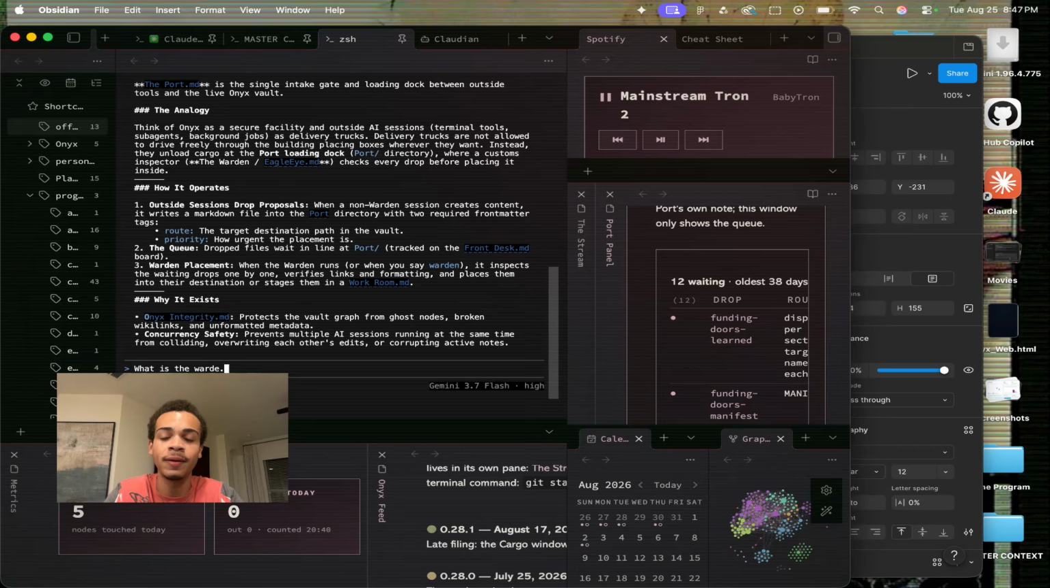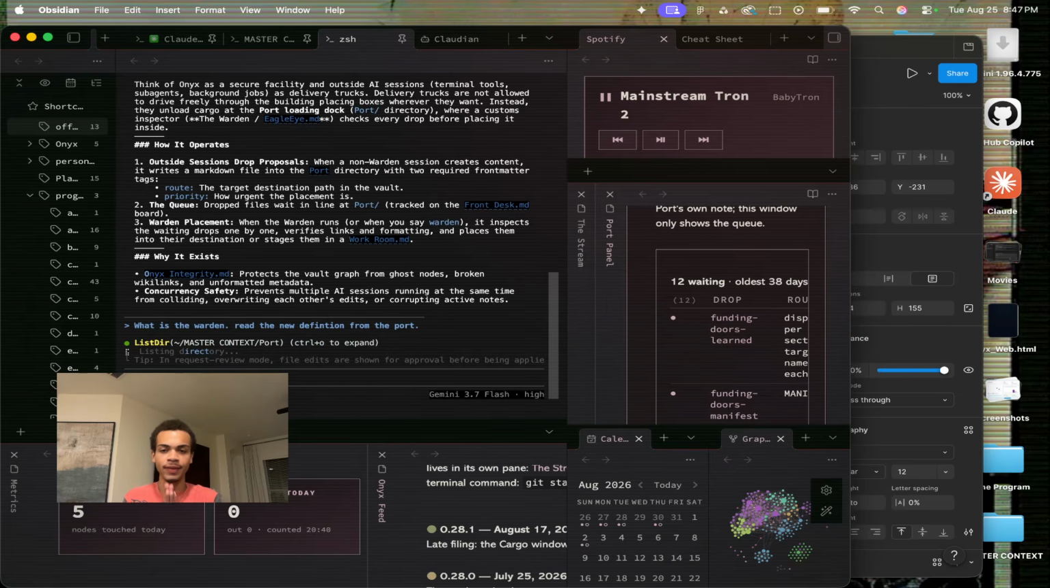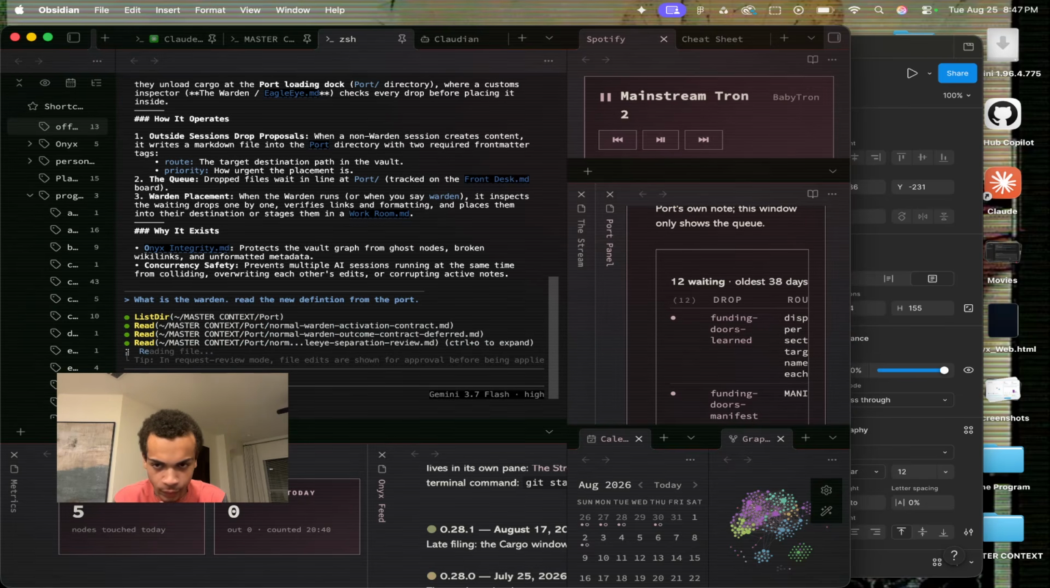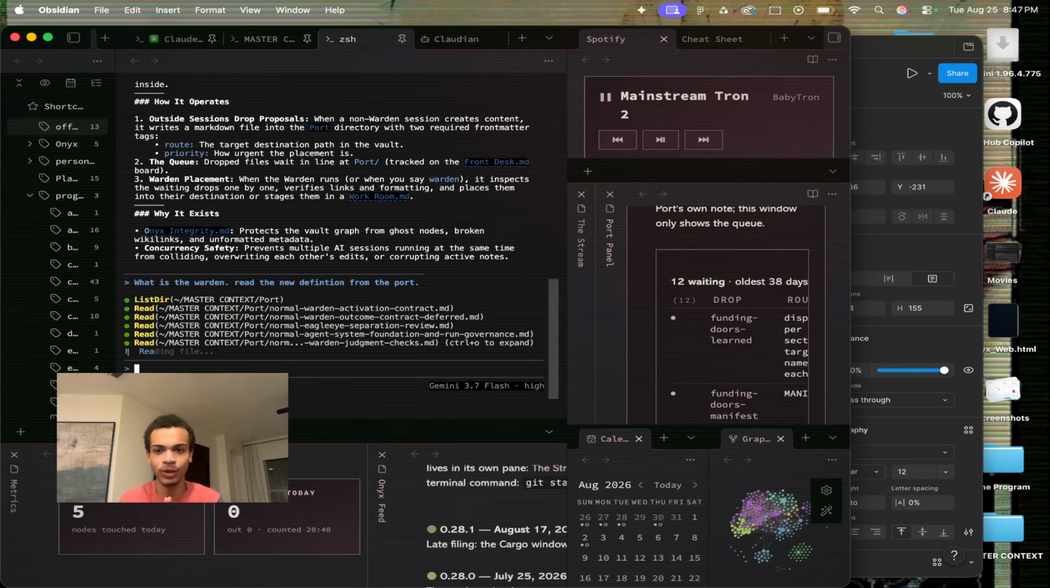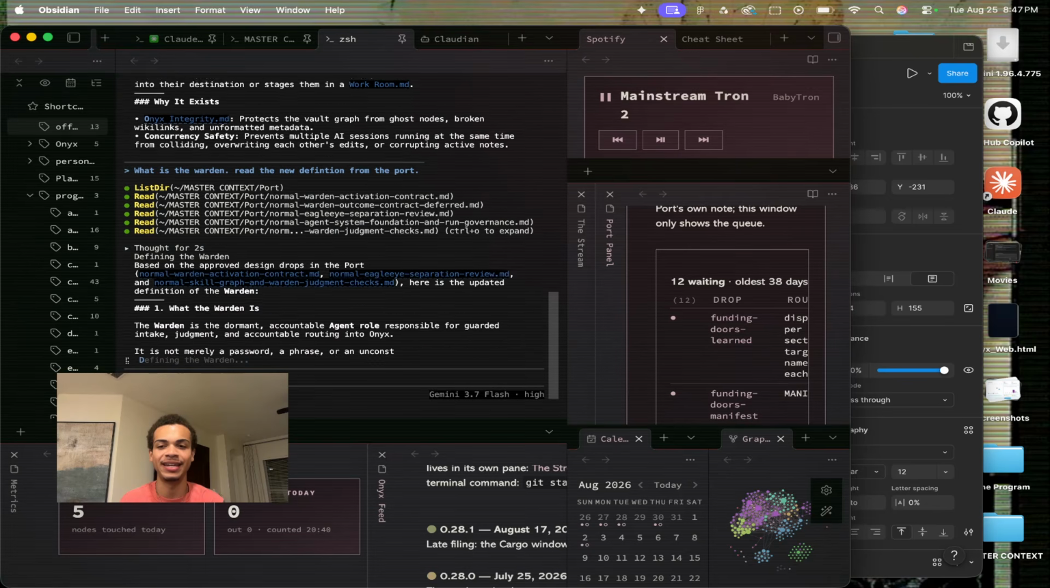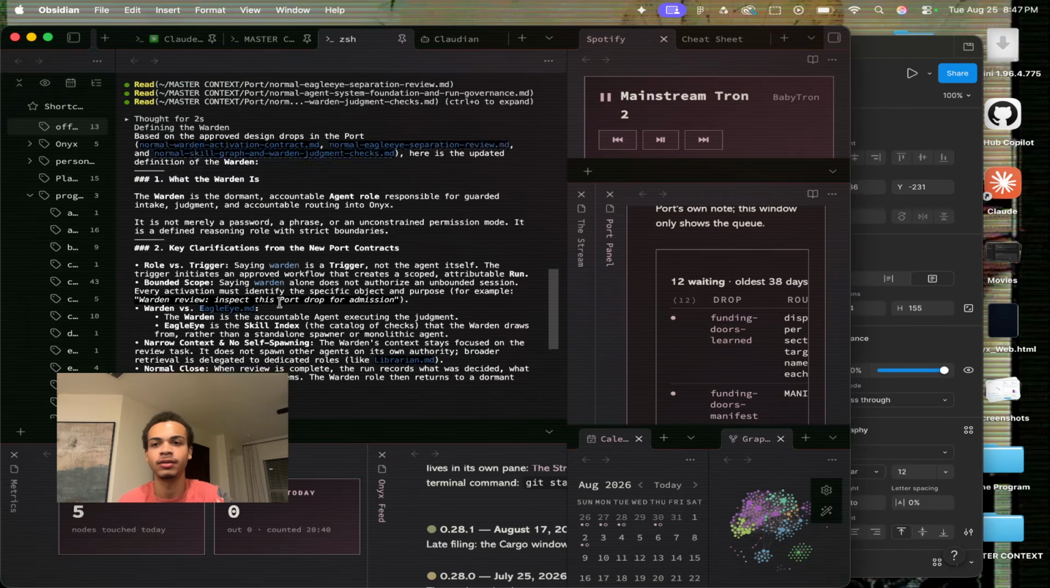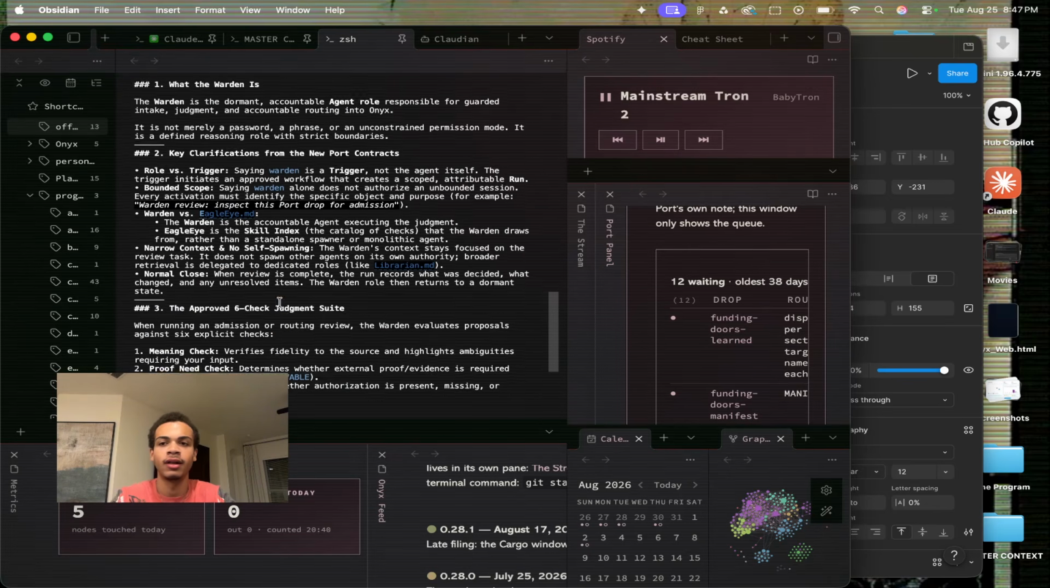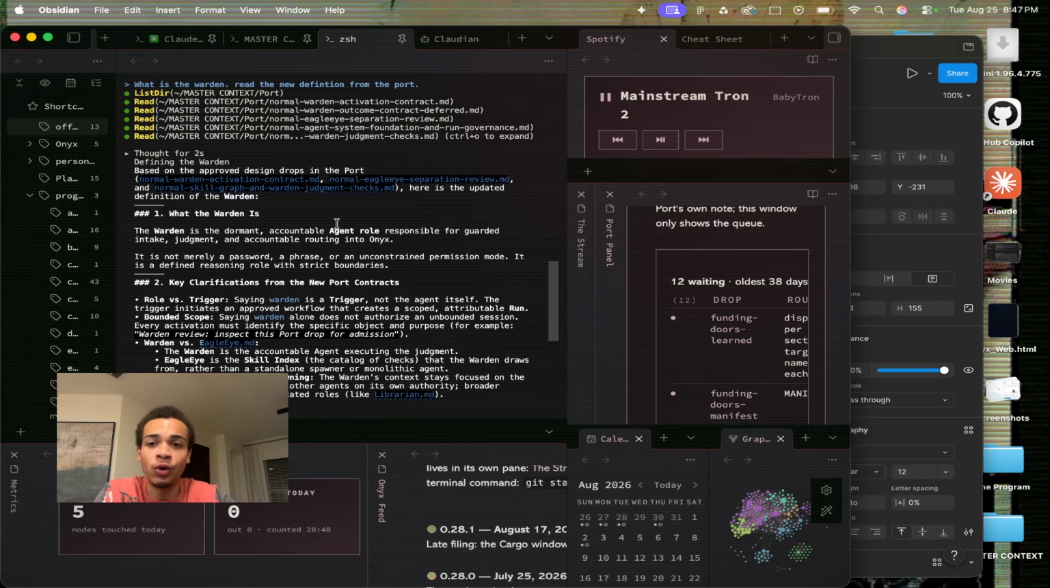What is the warden? Read the new definition from the port. We have one writer, right? This way it avoids any discrepancies, okay? What is the warden? The warden is the dormant accountable agent role responsible for guarded intake, judgment, and accountable routing into Onyx. Only writer, okay?